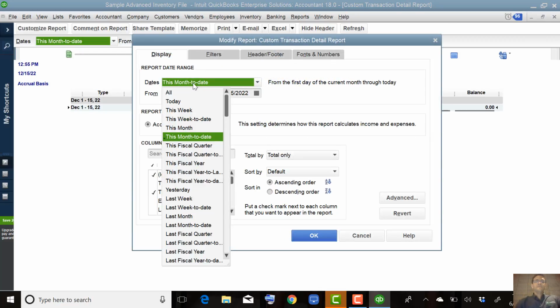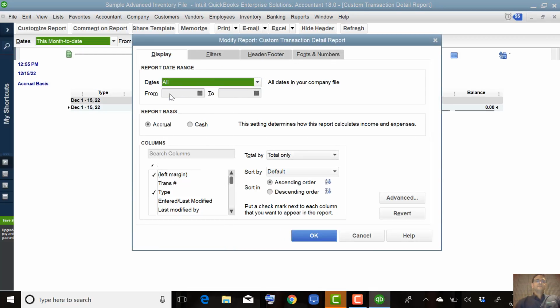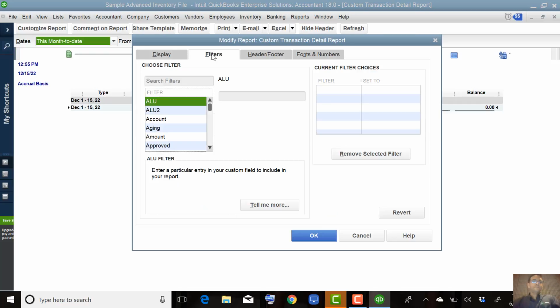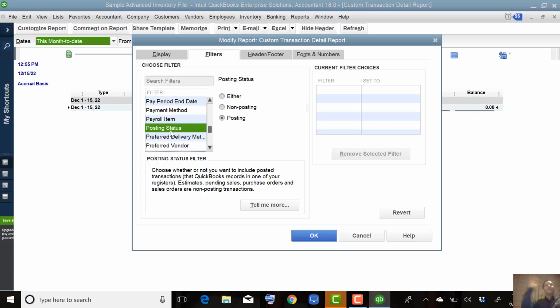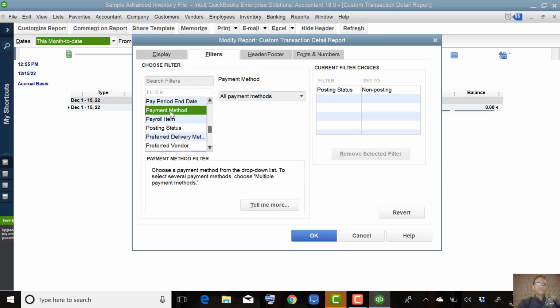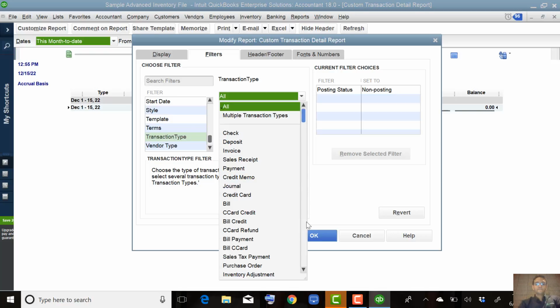Then I click on dates. I'll click on all dates. Then I click on filter. I'm going to go to posting status. Now that's the one that a lot of my friends and colleagues forget, that sales orders are non-posting transactions, and QuickBooks by default only shows posting transactions. So if I want to show sales orders or estimates or POs, I have to go into my report and say non-posting. So I do non-posting, then I'm going to look for transaction type, and then I'm going to select sales order.